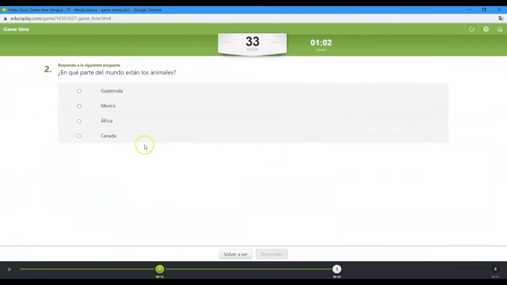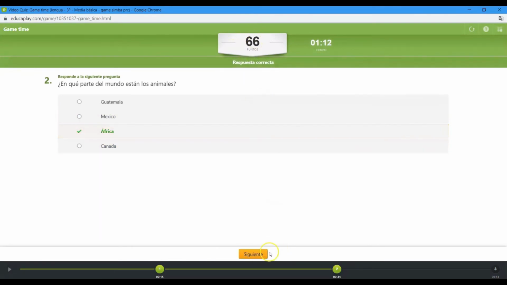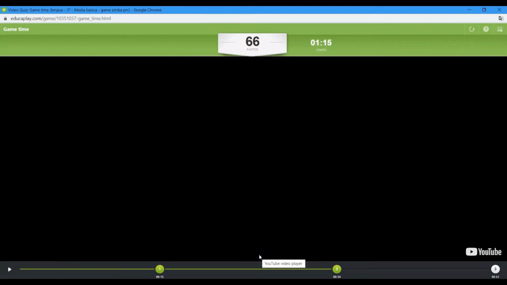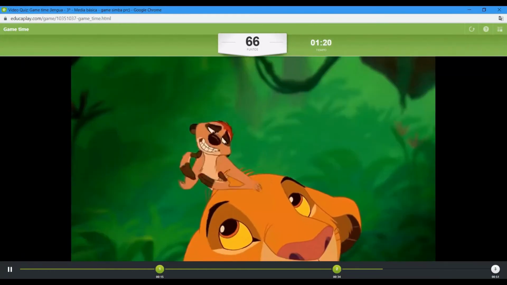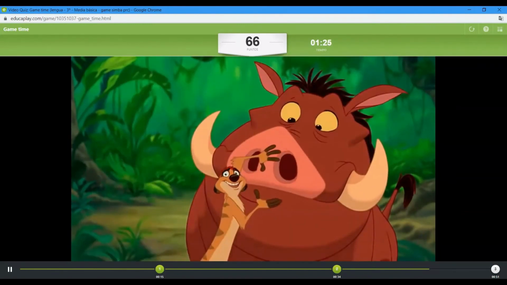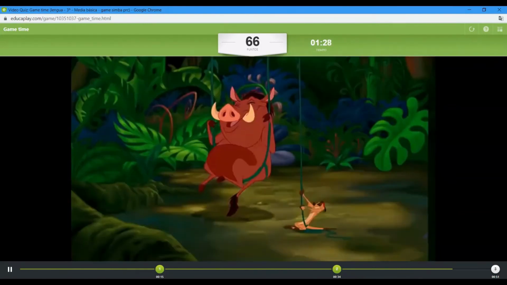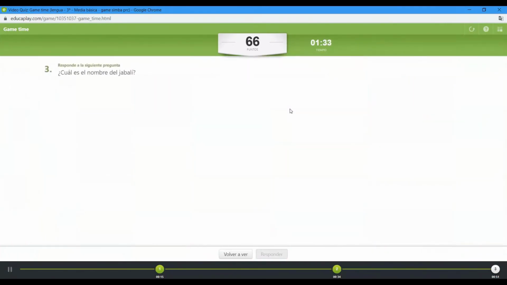And then they get another question and they ask, what part of the world are these animals in? Are they in Guatemala, Mexico, Africa, or Canada? They're in Africa. So the student responds, they get their points, and they go on to the next question. And then to finalize the quiz, they just ask, what type of animal is the warthog?